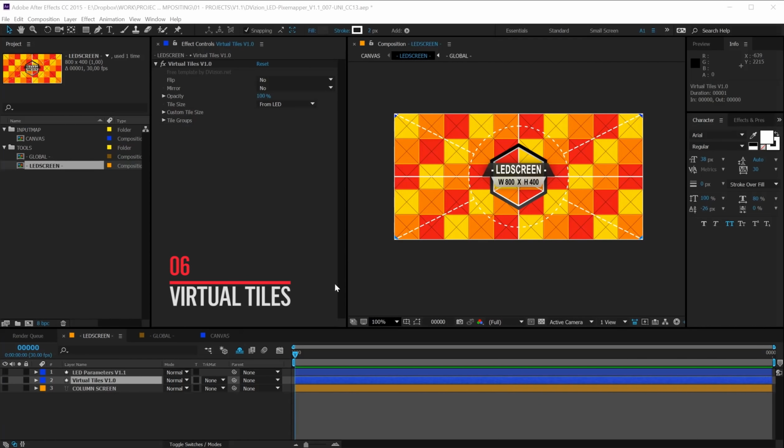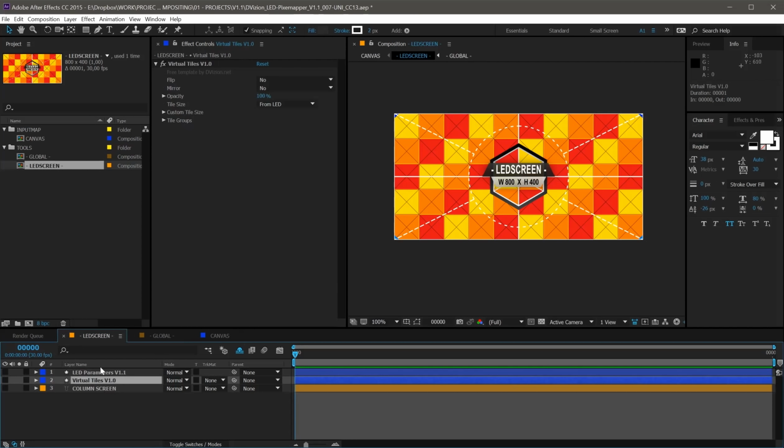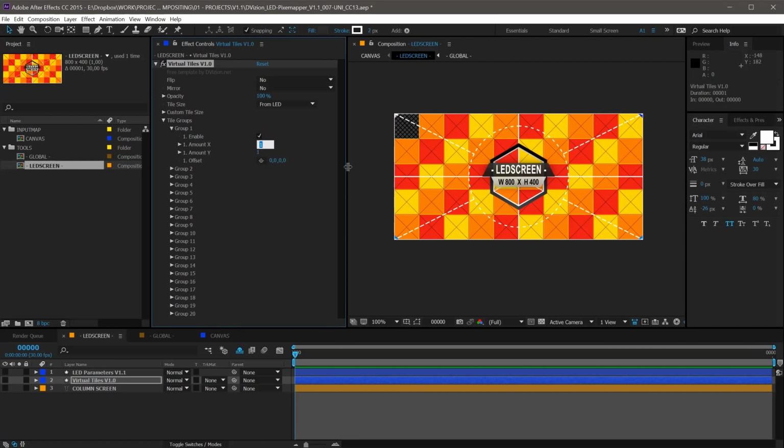Okay, right. So the next one is your virtual tiles. This is separated from the parameters because you don't always want to use it, and it's there to keep things separated. The way that it works is let's enable one. So you have 20 groups, and the way that one group works is you enable it, and you can have how many tiles you want in the x-axis and in the y-axis.